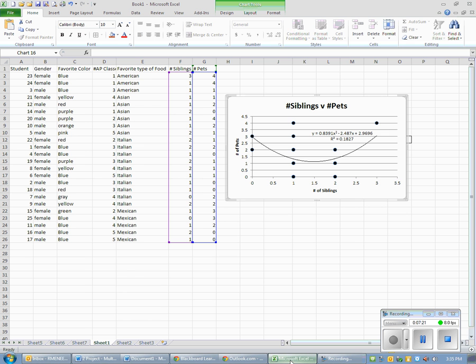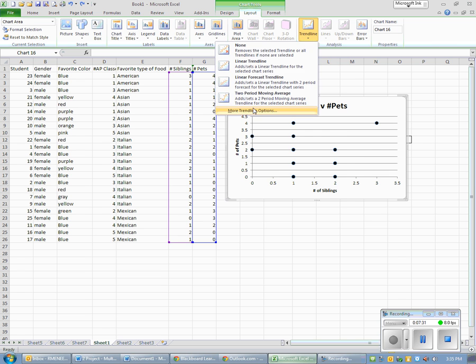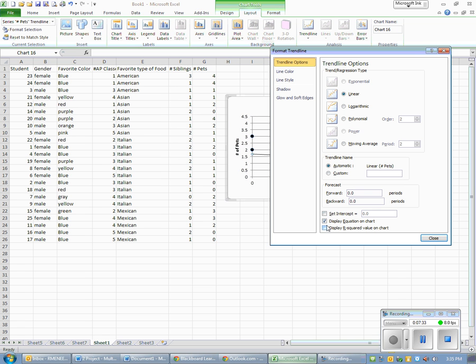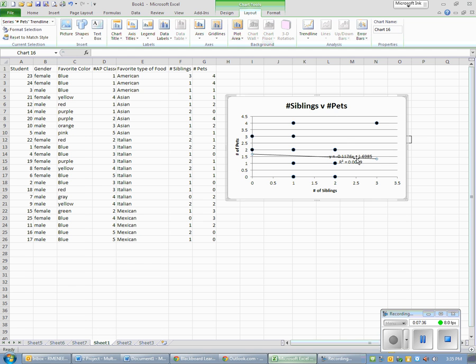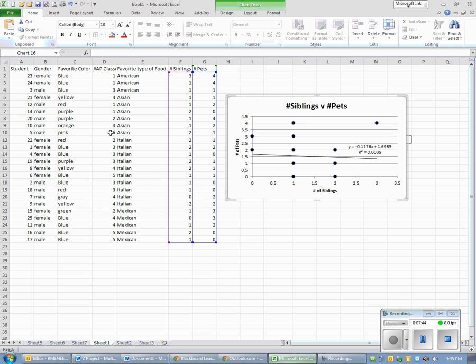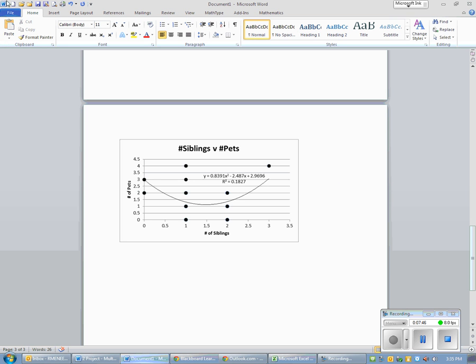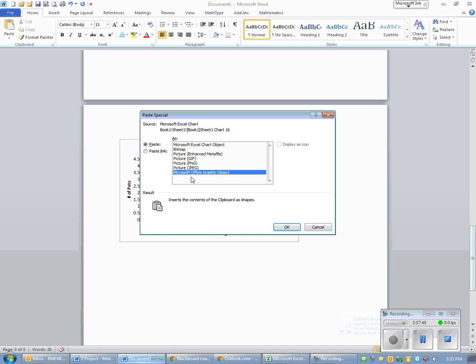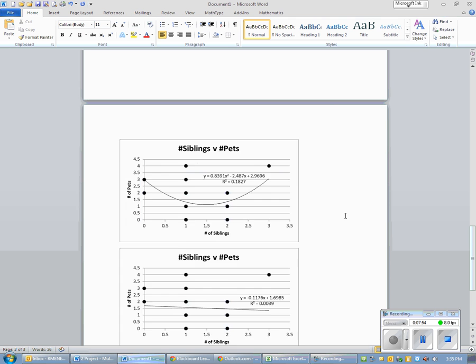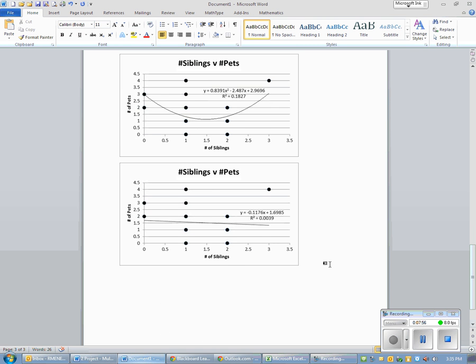If I wanted to go back to Excel, I could just use the back button. Oh, no, I couldn't. Let's try this again. If I wanted to do linear model, I'll do linear. I want to display. And then you can just kind of move it so it's a little bit easier to see. And I would just copy. And again, you do want to make sure when you're pasting it that you paste it as a picture. Otherwise, any changes you make are going to affect your Word document as well.